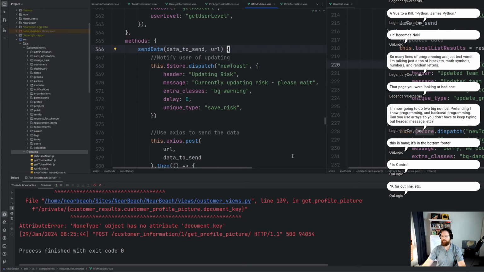Is control K for the cut line? Okay. It's been that long. Yep. Cheers. Thank you very much. I did not know that. So yeah, good for next time. Thank you very much, QLogic.